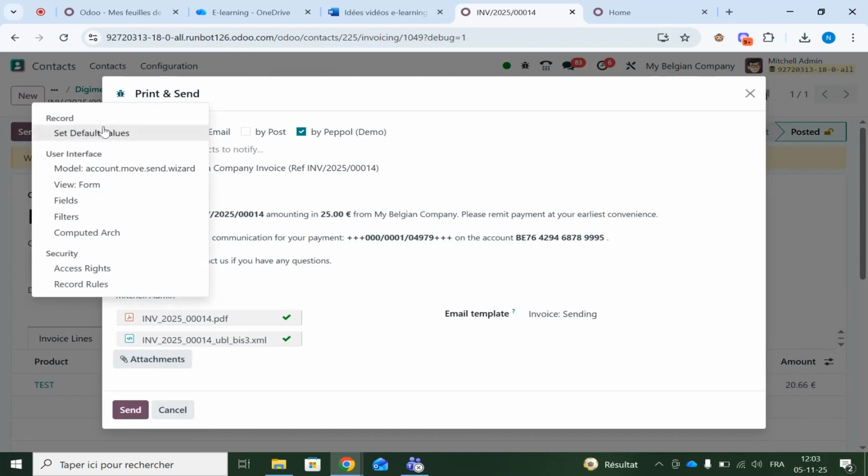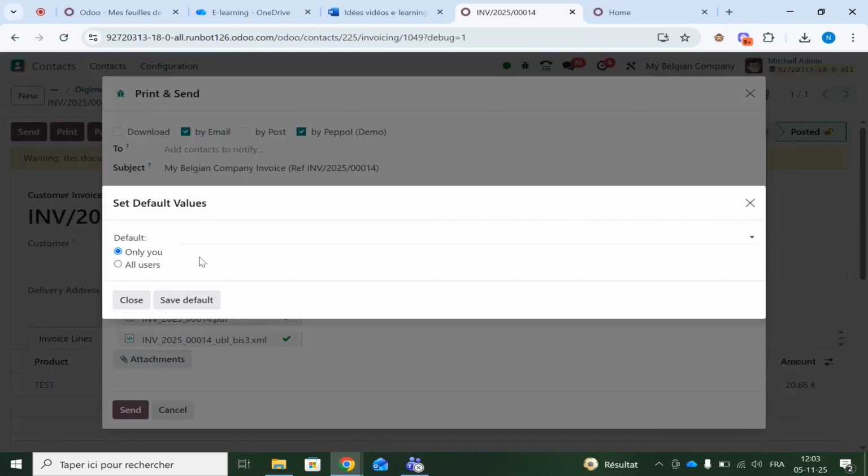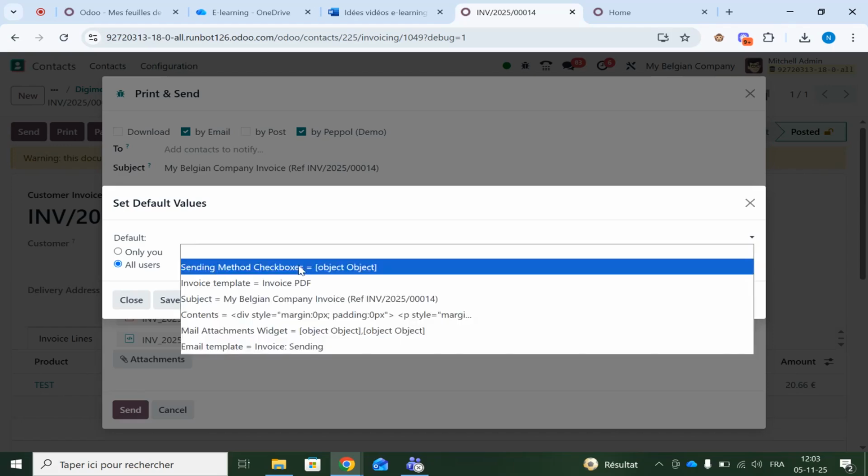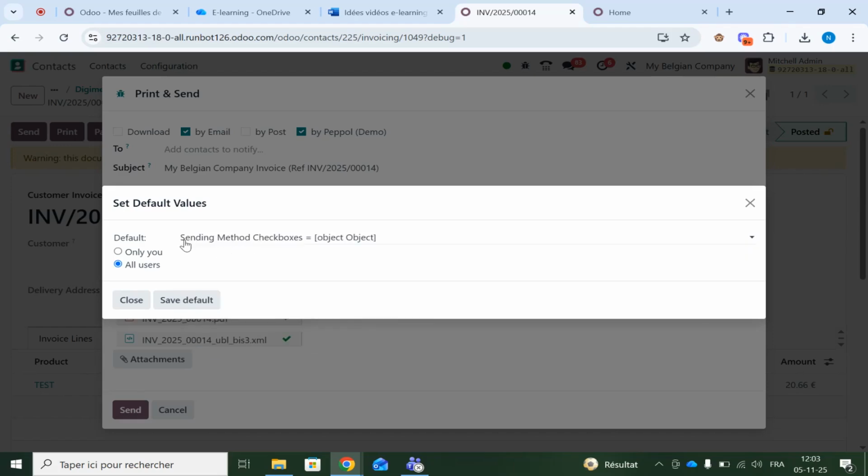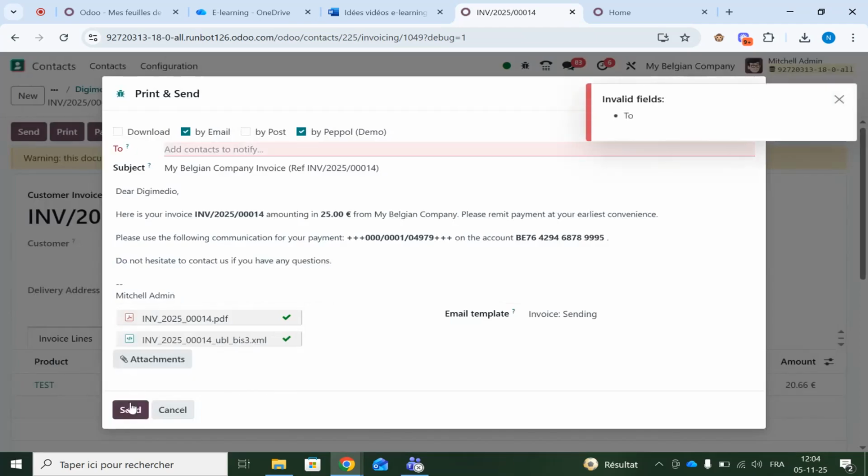I can click here and set default value. I can set a default value only for me or for all users. In this case I will put my default value for all my users, and I have to check this default value send method checkbox, which is all these checkboxes. So by default now, if I want to send an invoice to any of my customers, these two checkboxes will automatically be checked. So I will save as default and send.